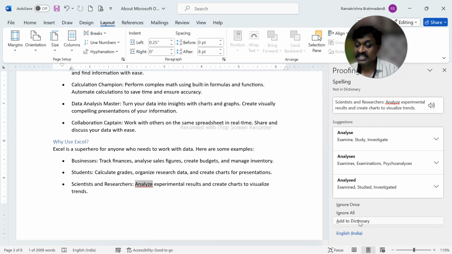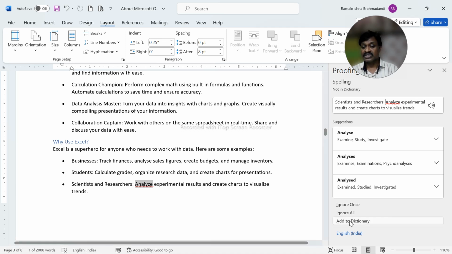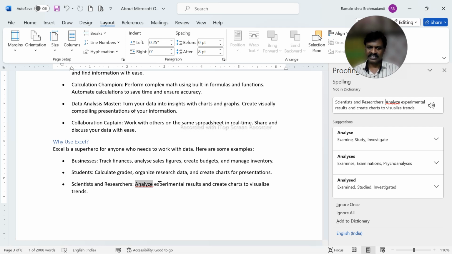And what is this Add to Dictionary? Suppose you add this word to the dictionary, next time it won't be shown as a spelling error. Why? Because it is already added in the dictionary. So whatever word is there in the dictionary will not be pointed out here. So for that reason, if you want, you can add it to the dictionary.